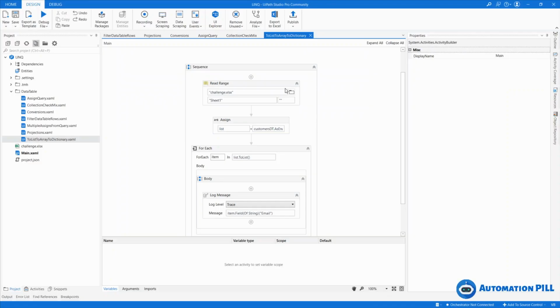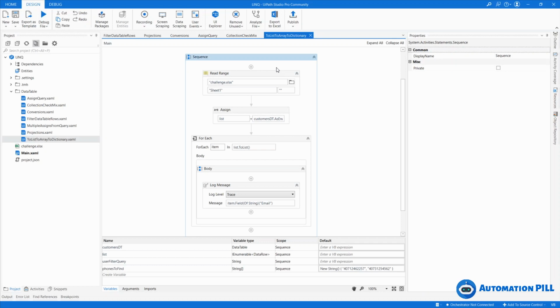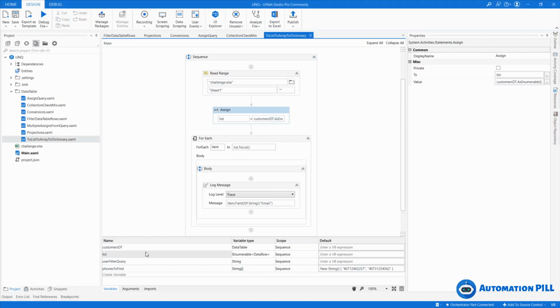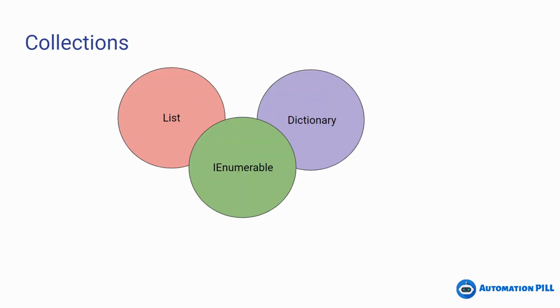Now let's see how we can use ToList, ToArray and ToDictionary. Despite the effect that they fix the lazy evaluation, they are changing the type from here. In order to make it clear, let's have a look at the diagram before. So we have the IEnumerable in the middle, and the list is linked with the IEnumerable. Also the dictionary is linked. However, these two are not linked.